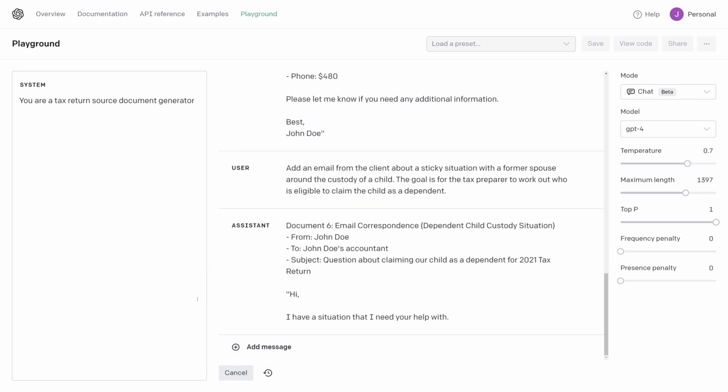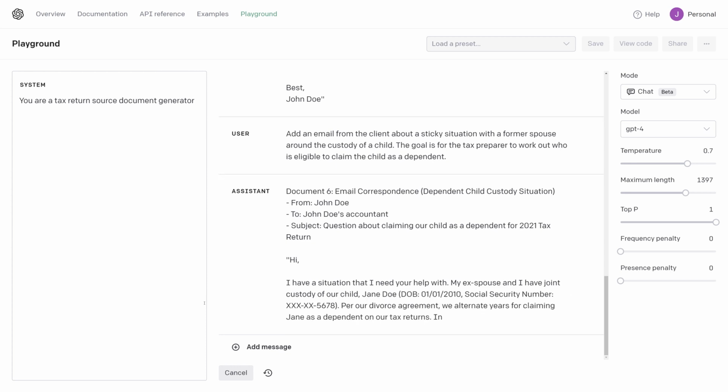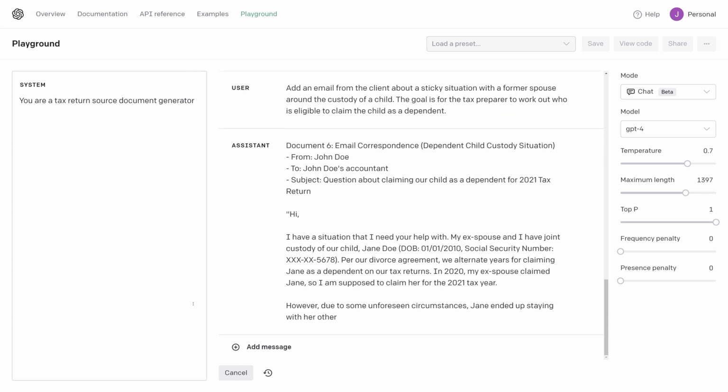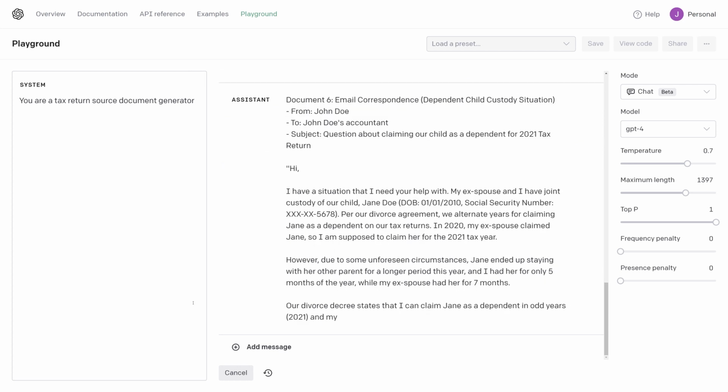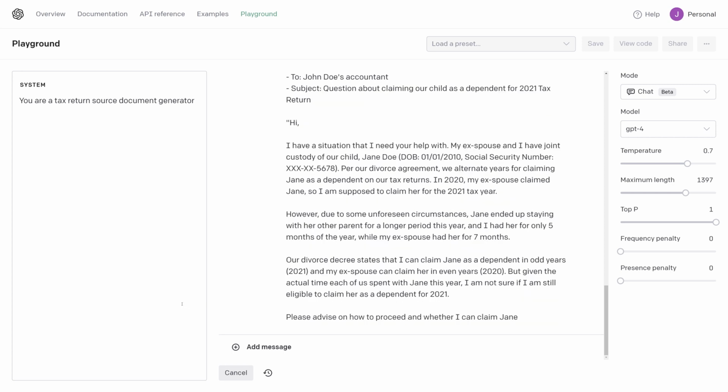Okay, so the client is emailing me this. My ex-spouse and I have joint custody of our child, Jane Doe. Per our divorce agreement, we alternate years for claiming Jane as a dependent. Oh, Jane ended up staying with her other parent for a longer period this year. I had her for only 5 months of the year. Our divorce decree states, good grief!